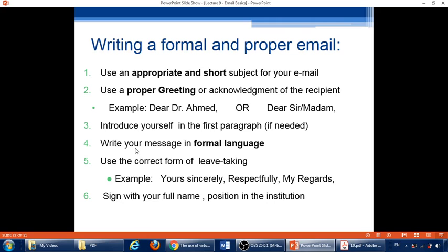Number 4, write your message in formal language. Try as much as you can to use formal words in your message. Number 5, use the correct form of leave taking.